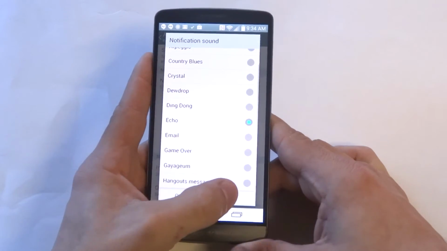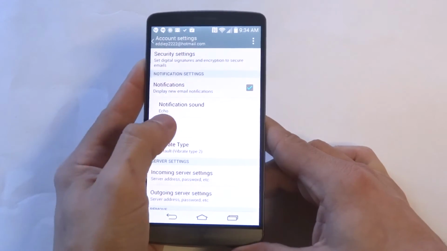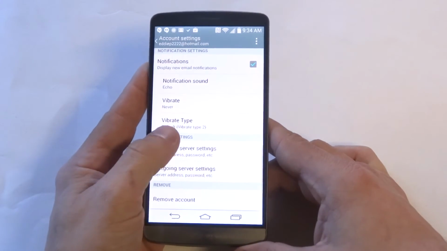I kind of like the echo one myself, so I'm gonna leave it there. And then you could also have it do a vibrate if you want, or you could just have it stand never.